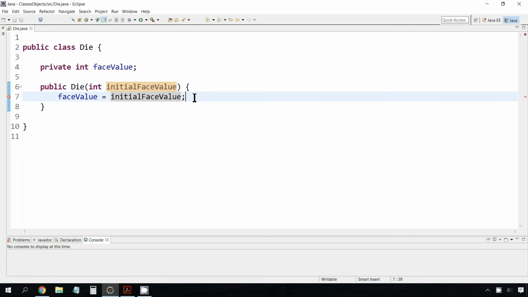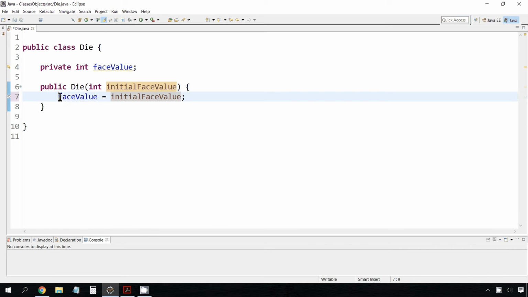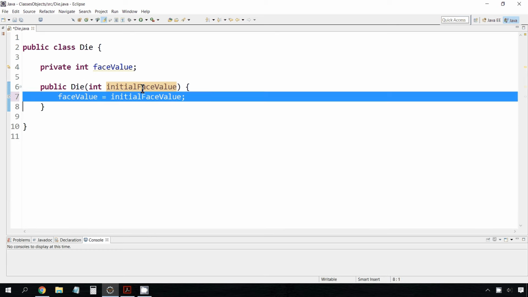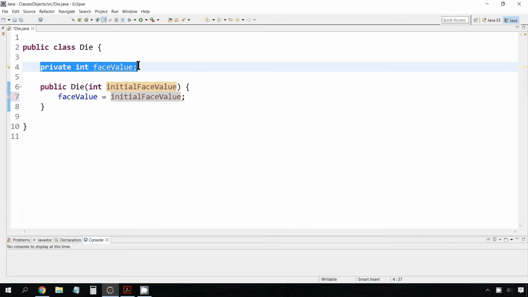So whenever I go to set up my die object, I'm going to say, okay, I want my die to start with a 3 facing up. And I take that value in as a parameter, and I use it to initialize the value of my instance data variable. So remember that even though right now these values are the same, my parameter only lives as long as the method lives. So when my constructor is over, initialFaceValue is gone. I can't access it anymore. But faceValue describes my object, so I get to keep faceValue around as long as my object lives.